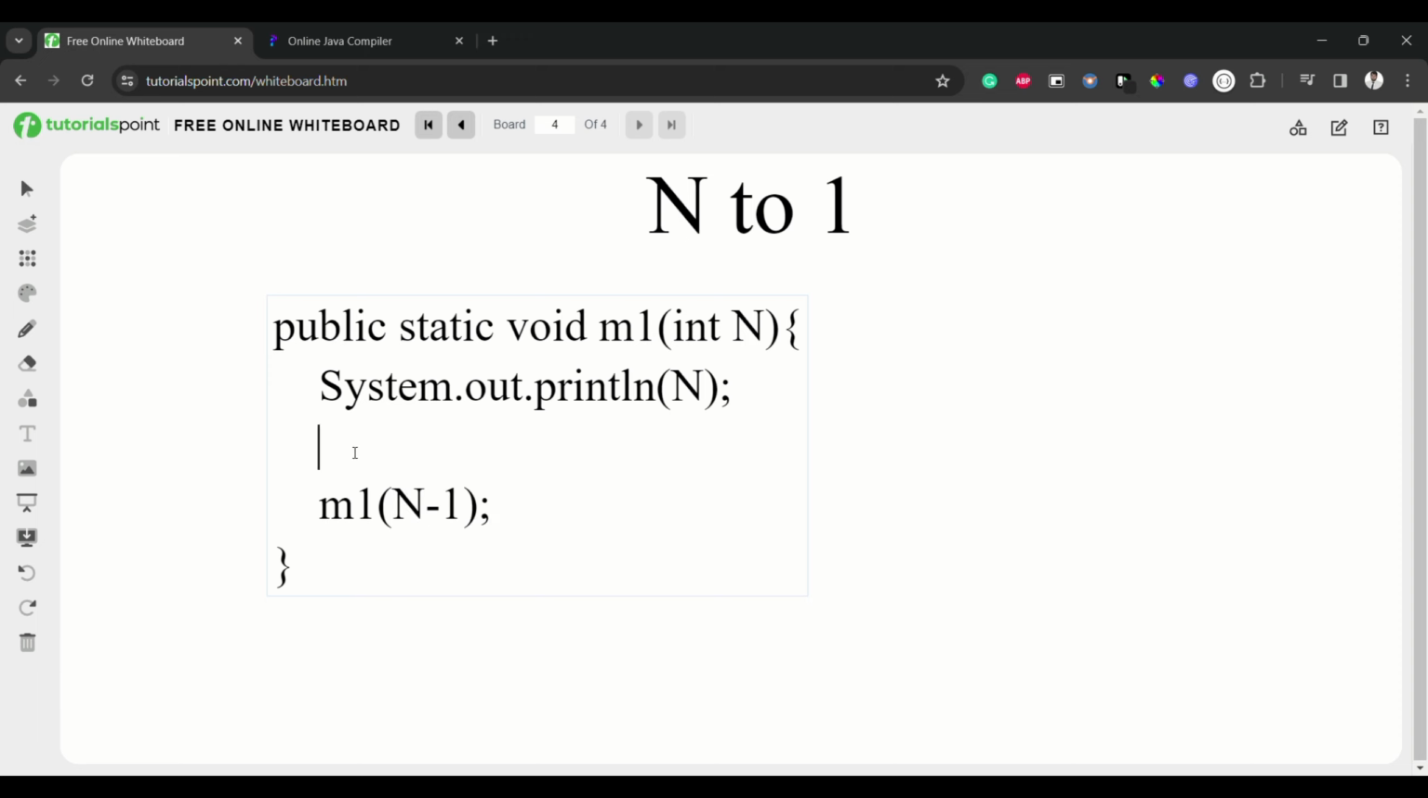But it means we have to put some condition where I have to break. I have to break when my n value is 1. I want to break, because I don't want to print 0. That's why I'm not putting n equal to 0. If I put n equal to 0, I am going to show you what exactly happens.